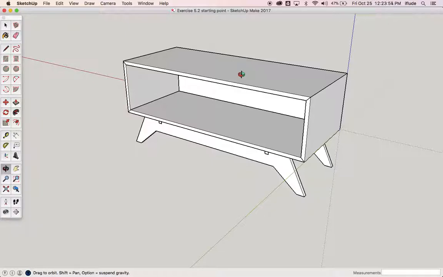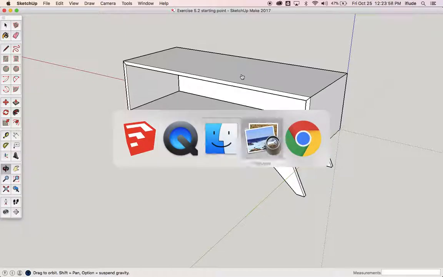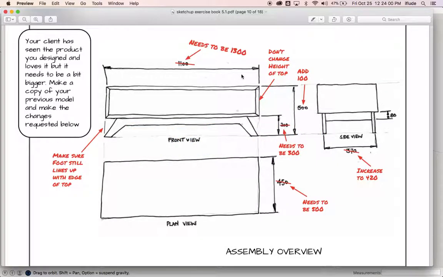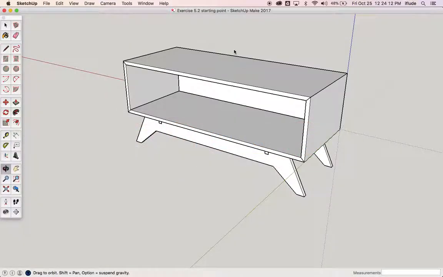So in this case, let's have a quick look at what we have to change. By flipping across to the booklet, you can see the first thing we have to do is not change the height, but we have to change the width to 1300, which of course, since it's 1100 to start with, means we have to add 200. So let's give that a try.